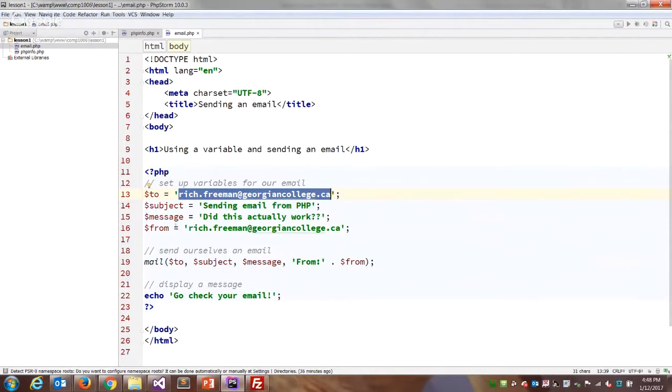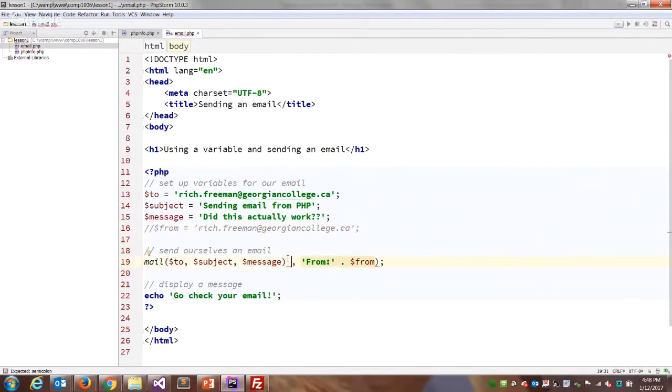As we noticed, this didn't send when I tried to send from my Georgian address. So long as I send from their server, without that last parameter, DreamHost was okay with it. I'll just comment that out for now.